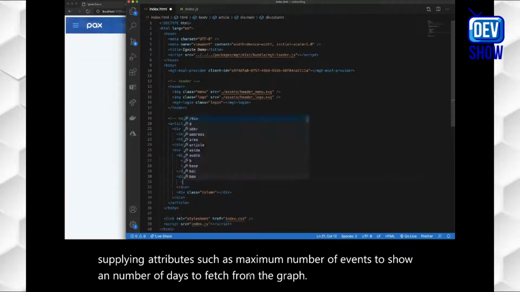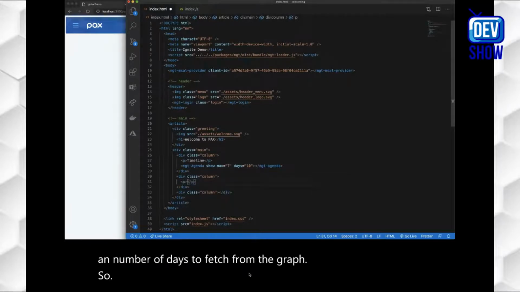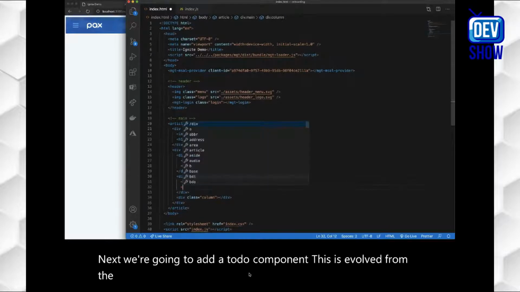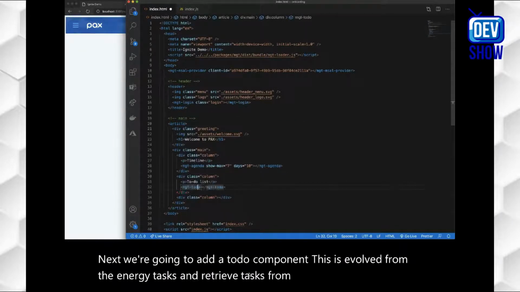So next, we're going to add a To-Do component. This evolved from the MGT Tasks component, and will retrieve tasks from the new To-Do API.